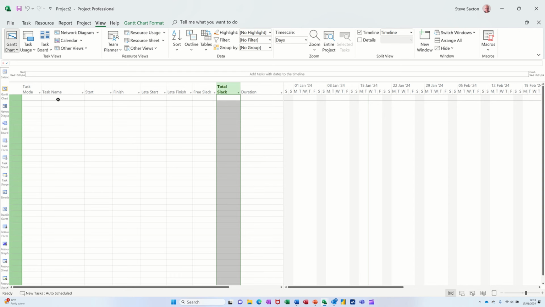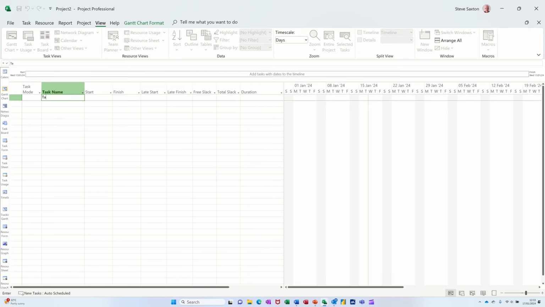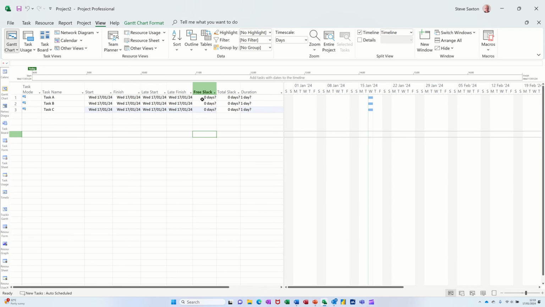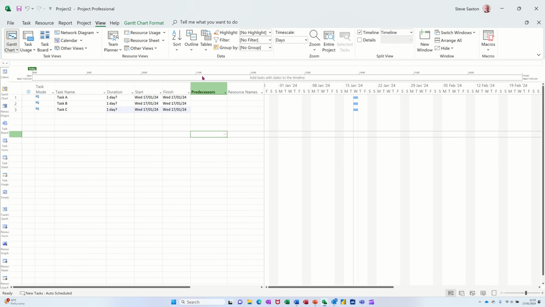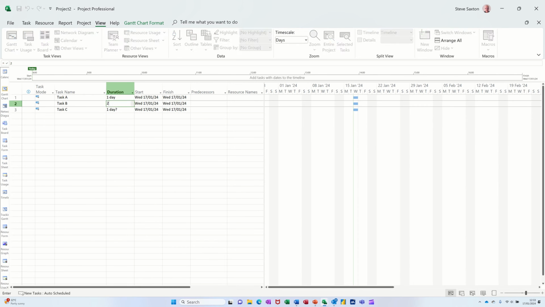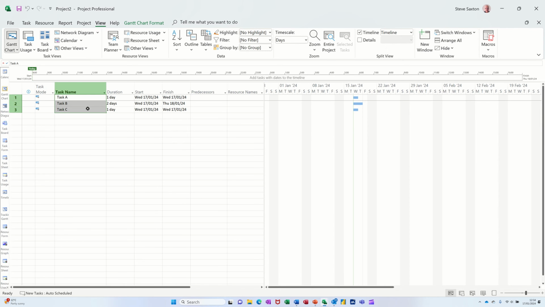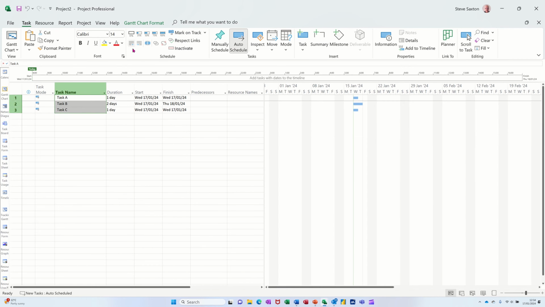So what I'm going to do is create three tasks, task A, task B, and task C to start with. And then I've added the duration column there. You see that if I go back to entry, you would normally have the duration there. I'm going to put these to 1, 2, and 1. I'm going to link them together like so. Just go in there and click on the chain link. It's not something I normally do, but I'll do it for this. So you can see the link there.